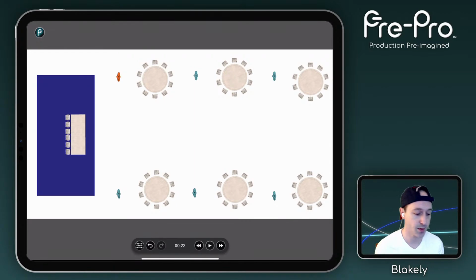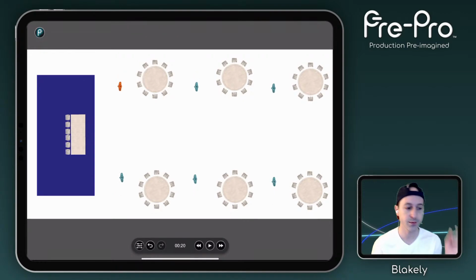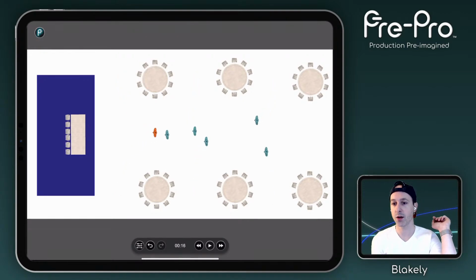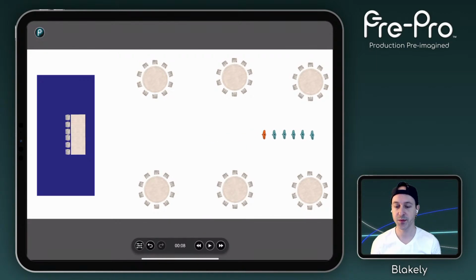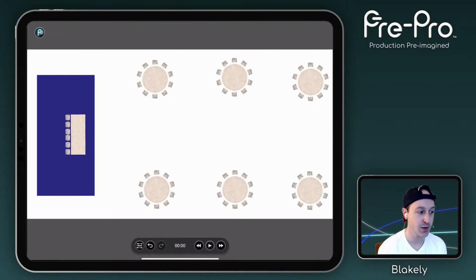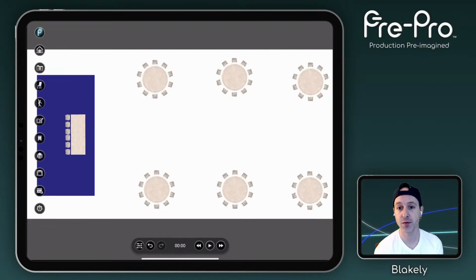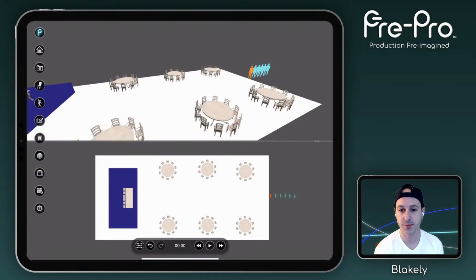So that was awesome. I'm going to go ahead and just rewind that. And you'll see they all rewind very quickly back to their home positions from what we've recorded. It's pretty awesome. And we're going to go ahead and open our palette again by clicking on the Pre-Pro P. It'll open up our palette here on the left-hand side. We're going to tap this 3D button. It's going to give us this split view again.